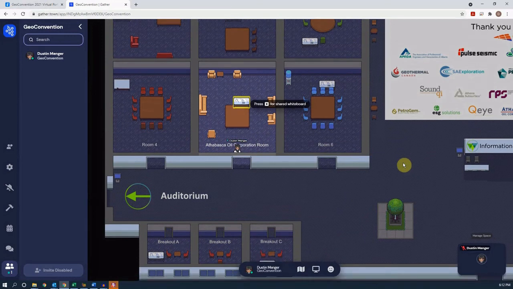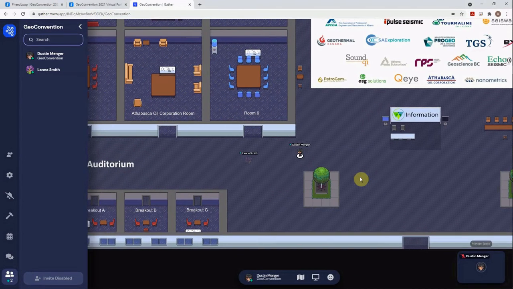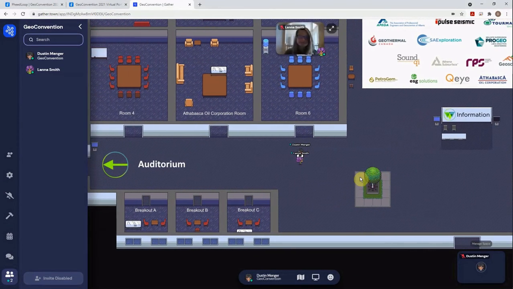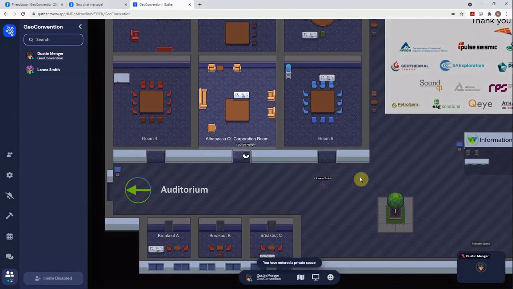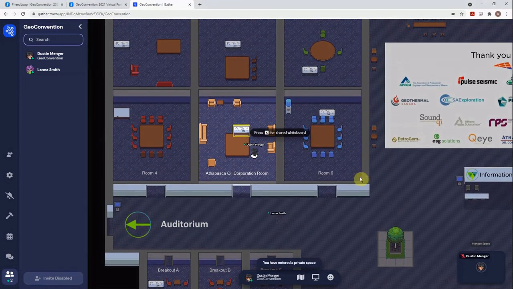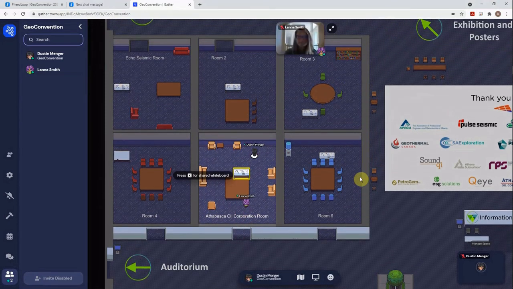This is where you'll go during the breaks or lunch to have deeper group conversations with the presenters. Within GeoGather, as you get closer to individuals in public areas, their video and audio will become louder. As you move away, they fade out, as shown as we approach Lana here. Within private areas such as tables, the breakout rooms, posters, or booths, anyone in that space can communicate with one another. You do not need to be in close proximity. Everyone in that space can communicate. Hi, Lana.